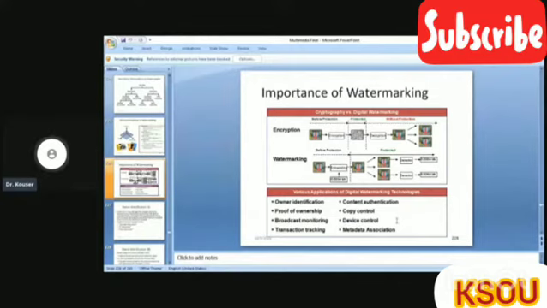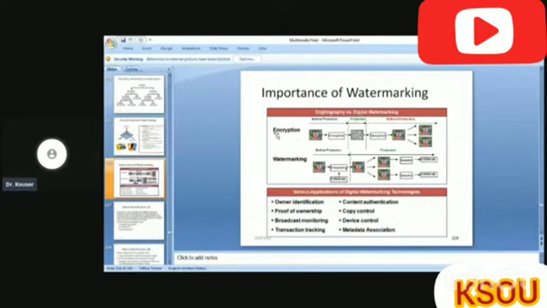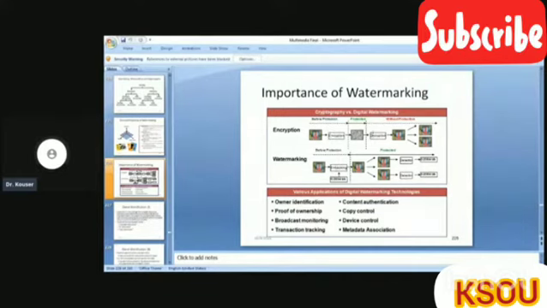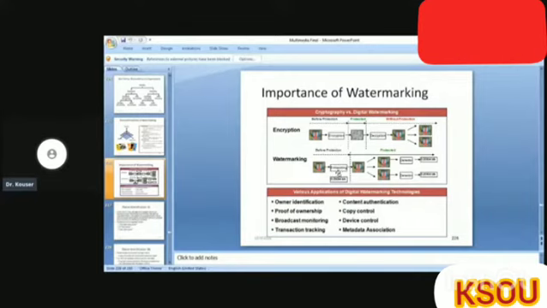So here in cryptography versus digital watermarking, in cryptography we do encryption, whereas in watermarking we do embedding. After encryption, we have to do decryption, whereas in watermarking we do detection. So this is the difference between cryptography and digital watermarking.